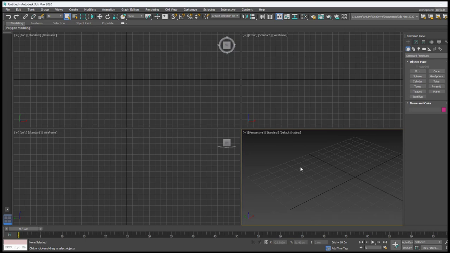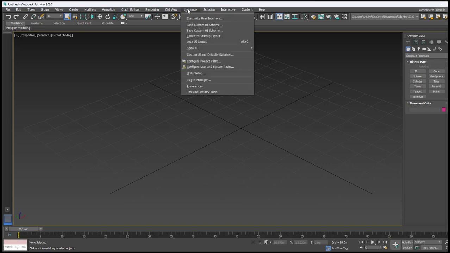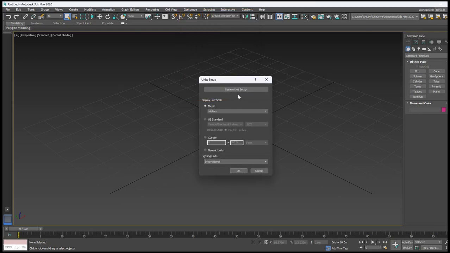Before starting new work, we have to set the unit. To set the unit, click on the Customize menu, and then we have the Units Setup option here. Click on that, and here we have the system unit and the display unit. Depending on the requirement, whether you are working in meter, millimeter, centimeter, or feet and inch, you can go to the metric and the US standard unit.